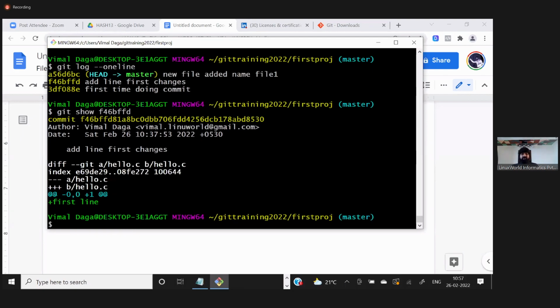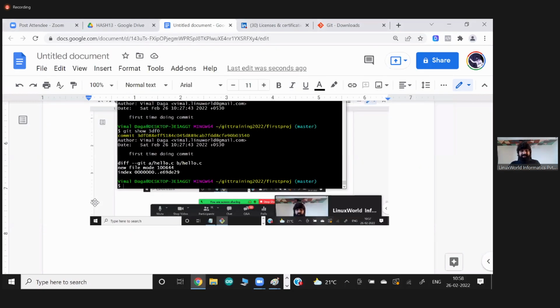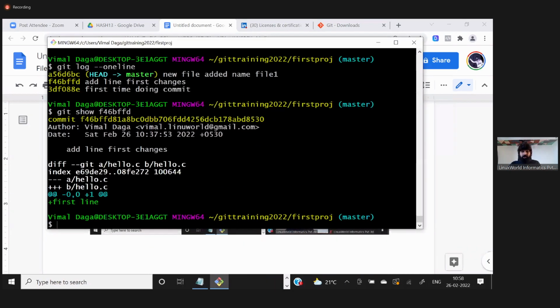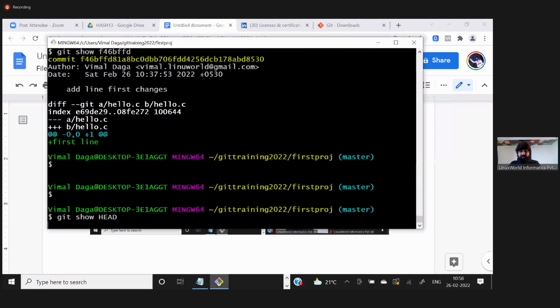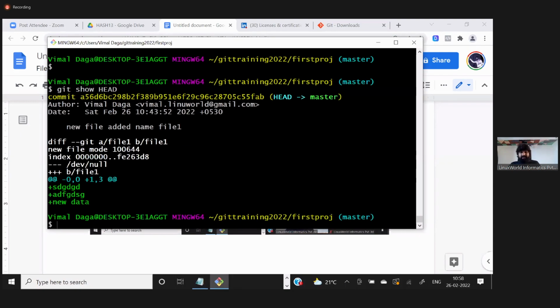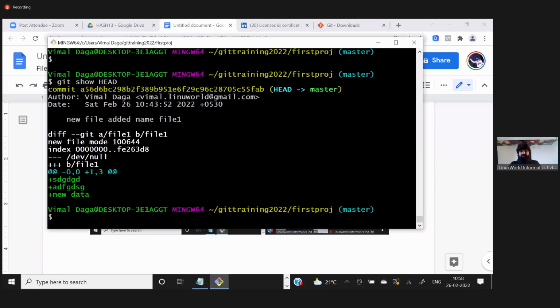So I know that at this time, with this commit ID, in this file we have added this line. There are multiple ways to do things. If you want to see the latest one, you can use the HEAD command. You don't have to find the ID, just use HEAD and you can see the latest version change.